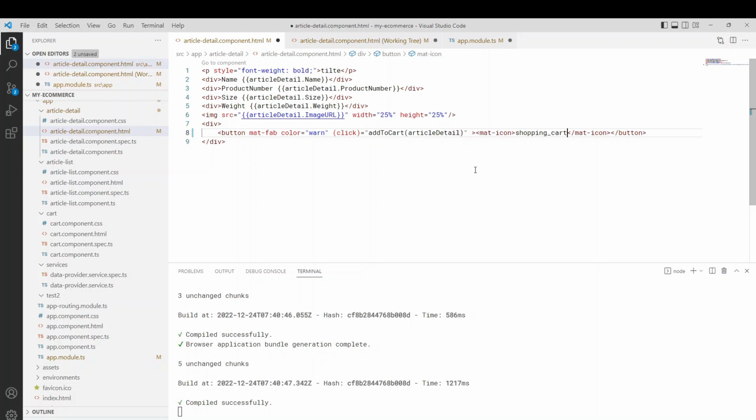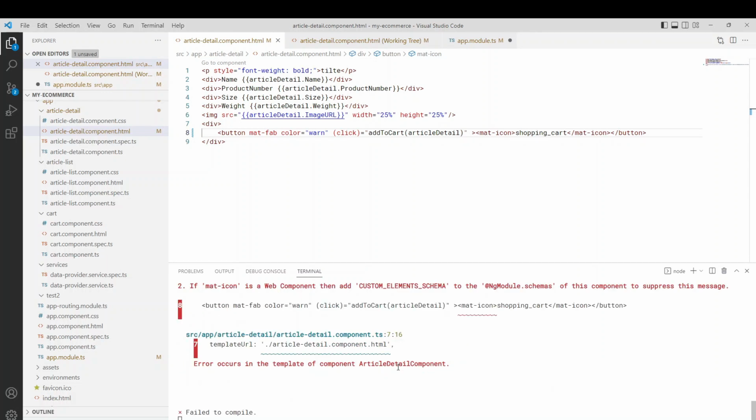Let's save and see the final result. Save all.